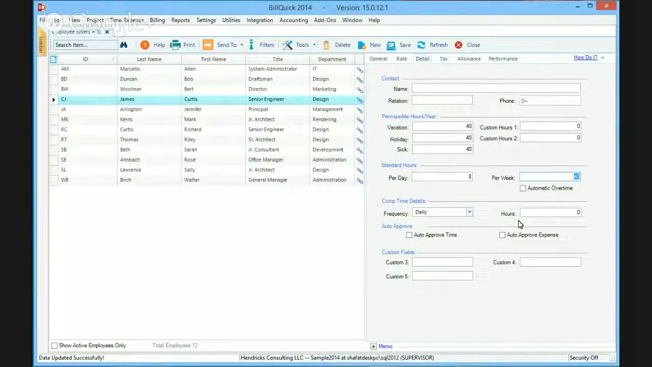Now, if for some reason you're not enforcing a per day overtime rule, just the per week overtime rule, you can blank this out and it will only enforce the per week. Or if you're enforcing only the daily one and not the weekly one, you can do either way. And notice this automatic overtime checkbox. You can check it if you want BillQuick to automatically calculate overtime for a particular employee.